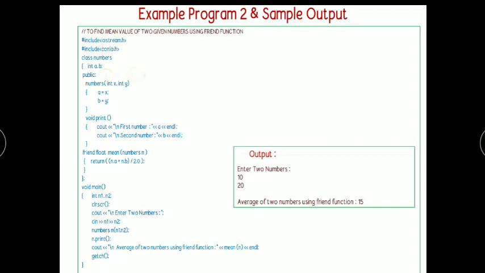So here we have defined class Numbers. Within that we have used two private members a and b. Then we have used a constructor. This constructor will initialize the two members a and b. So we have passed two parameters x and y. The first parameter x is passed to a, the second parameter y is passed to b.